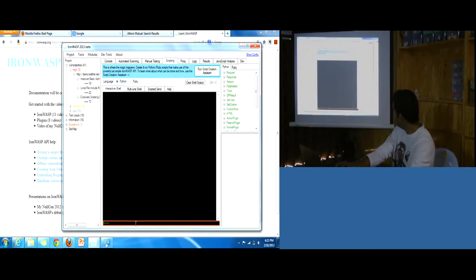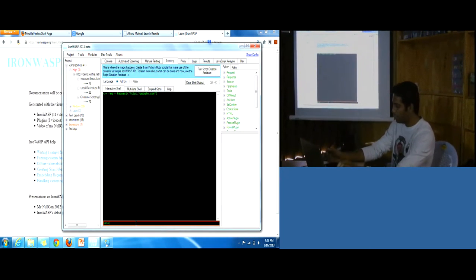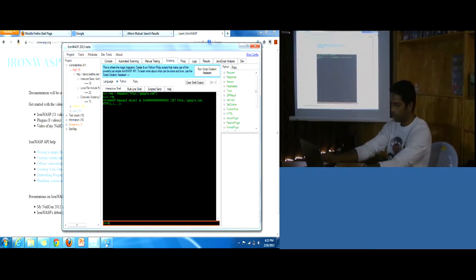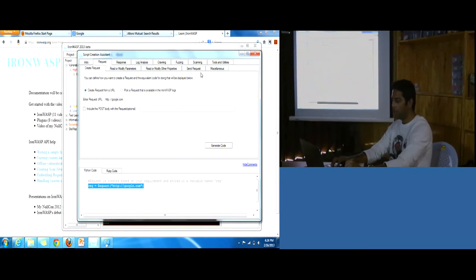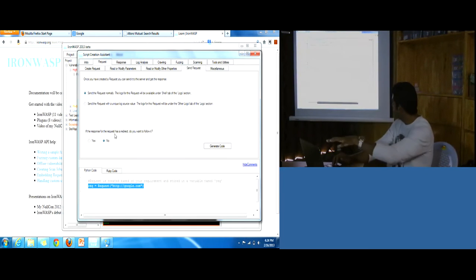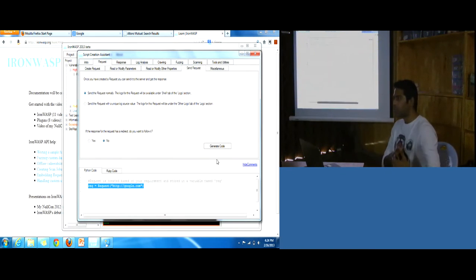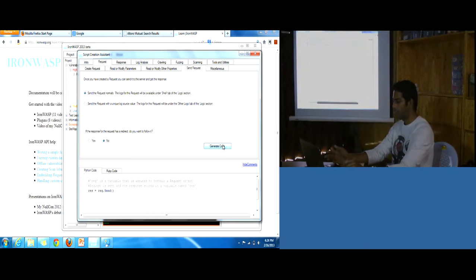So I'll go to my scripting shell. I'll type that. So I've got a new request object called REQ, right? So this is the request object. Now, if I want to send this request, I'll go to send request, and it gives me a bunch of options saying how I should send this request. I could send it normally, or if there is a 302 response, and I want to follow the redirect, for example, I could choose to do that. In this case, I'll just do a simple send. So send normally is selected. I'll say generate code, and this gives me the code to send the request.